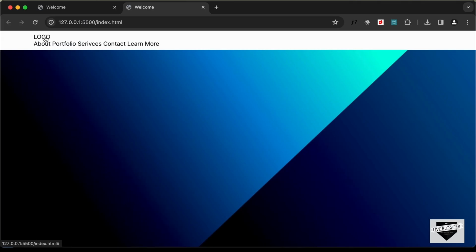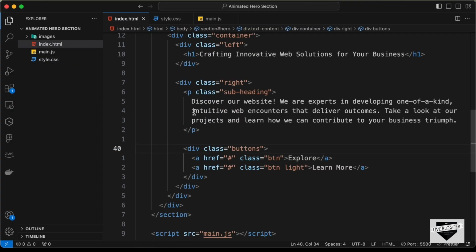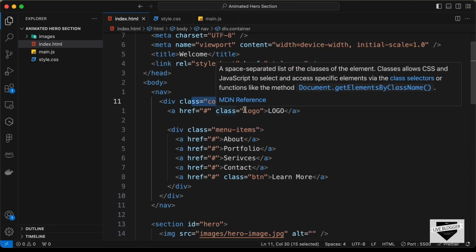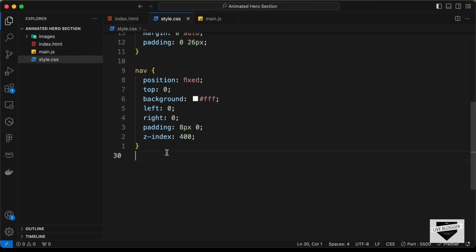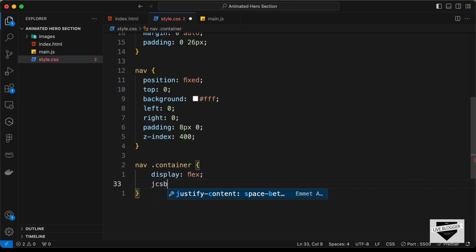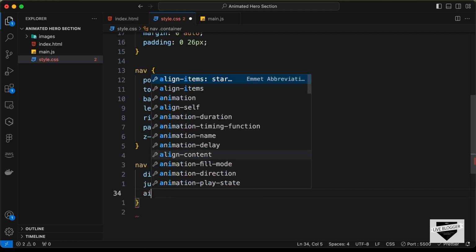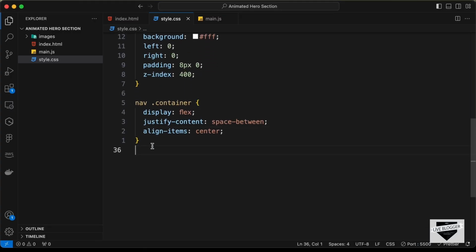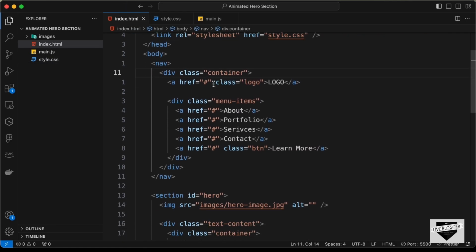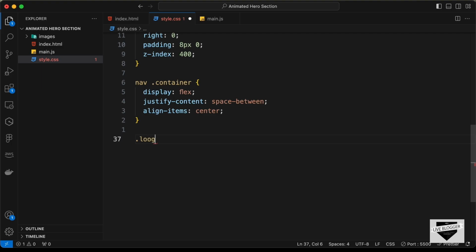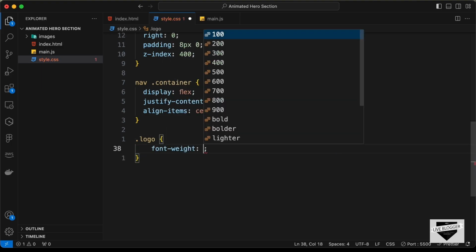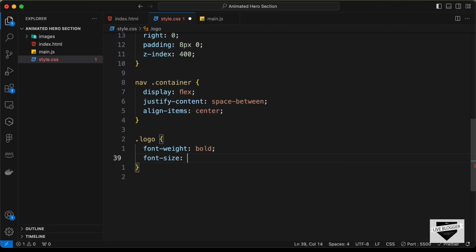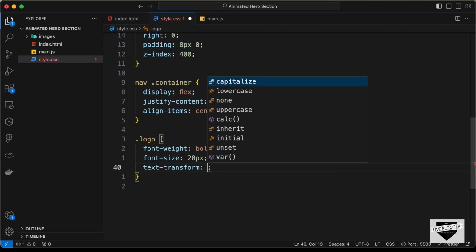Right, now we want the logo to be on the left side and these menu items on the right side. So for that, we need to target the container division, which is this division with the class of container. So let's target the container inside the nav. So let's type nav container and set the display to flex and justify content to space between, and let's also align items to the center. Right, now let's style this logo. So for the logo, we have this anchor tag with the class of logo. So let's type logo and let's set the font weight to bold. And let's set the font size to 20 pixels and text transform uppercase.